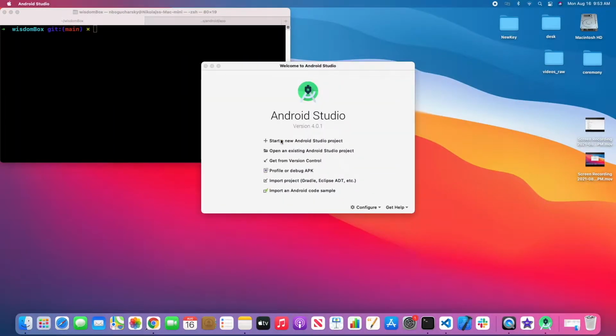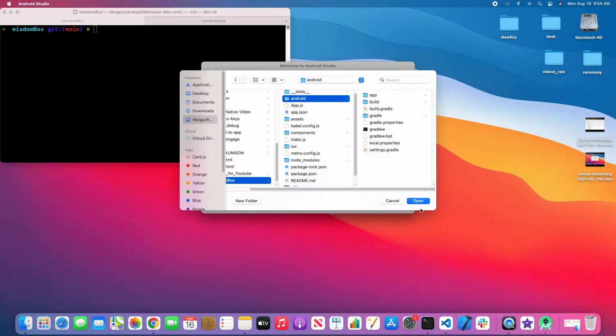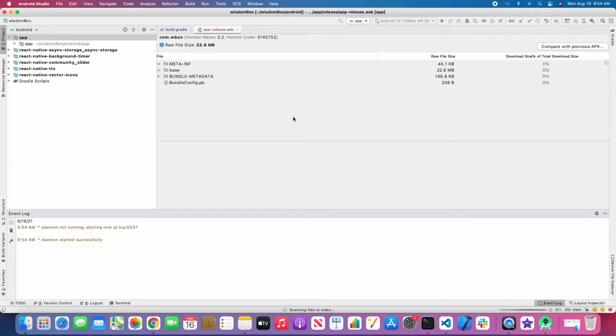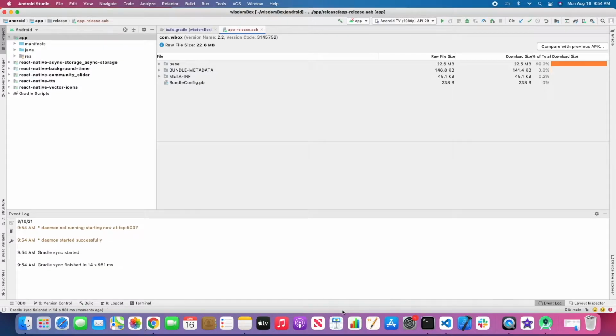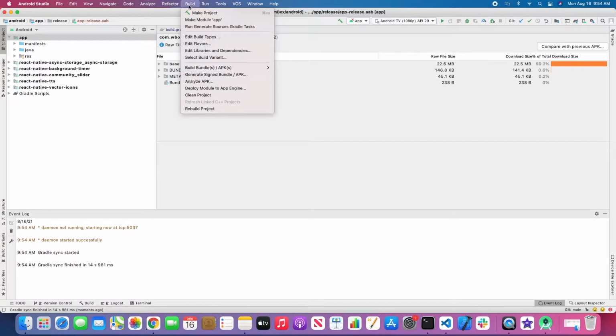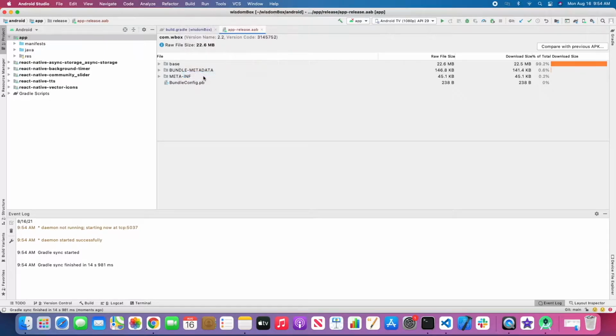I'm back in Android Studio. My target is to make a build and upload it to Google Play. So once I open the Android folder, I have to give a second for Gradle to sync all the dependencies and be ready to make a build. Once sync is completed, I'm going to choose Build and then the option Generate Signed Bundle or APK.